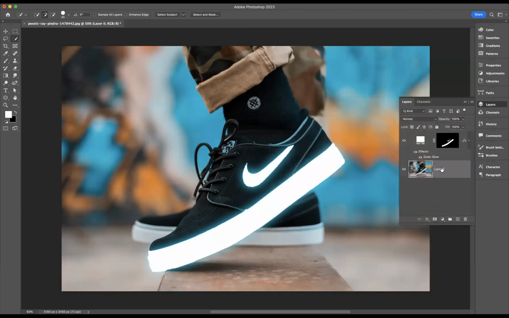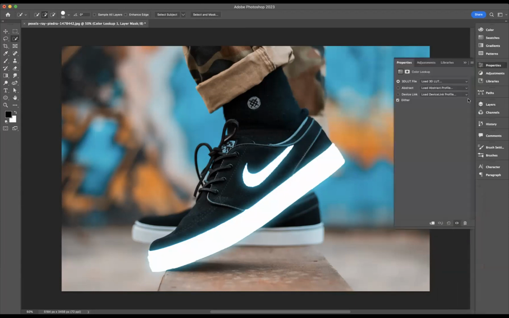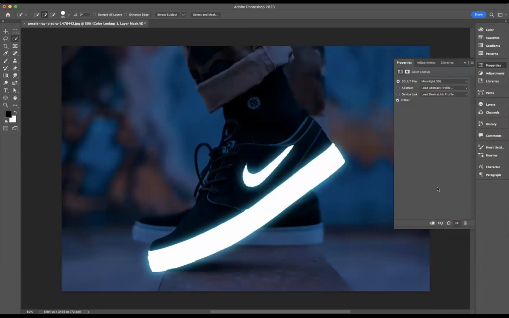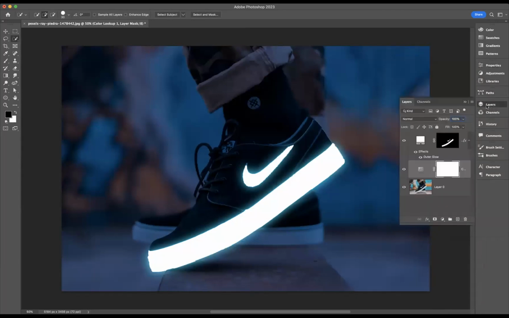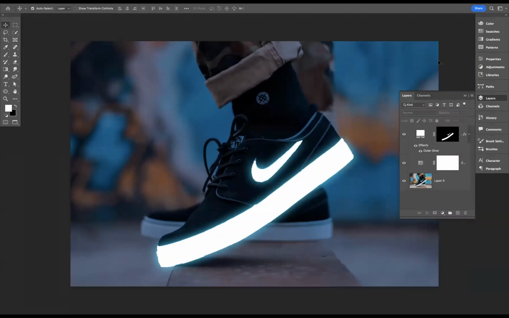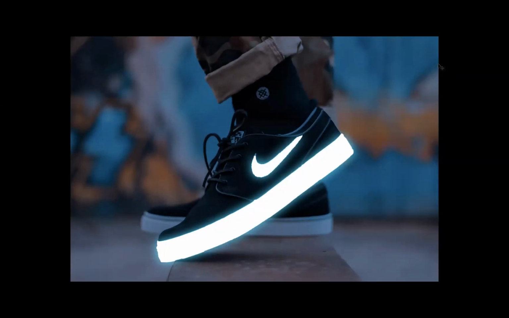Now I'm just going to highlight the bottom layer. I'm just going to add an adjustment layer of color lookup. So I'm going to simply come through here and apply a moonlight adjustment layer like so. Wonderful. And I'm just going to bring the opacity down on that just a tad, to soften that a little bit like so. And there you have it, guys. That's how you can make things and objects and elements glow within Adobe Photoshop.